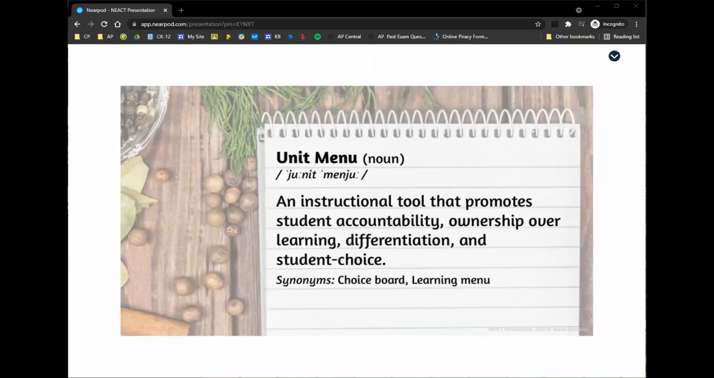So let's talk about what a unit menu is. The best definition that I can come up with is that it's an instructional tool that promotes student accountability, ownership over learning, differentiation, and student choice. And you may have heard this be referred to maybe as a choice board or a learning menu. For the unit menu, this obviously would teach an entire unit worth of content.